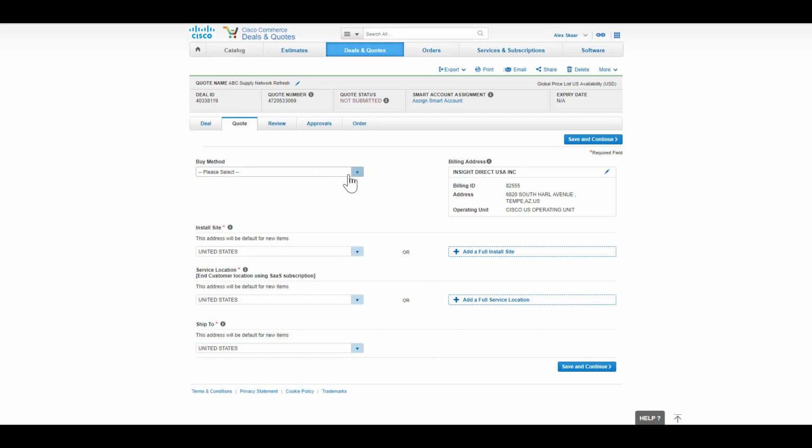For buy method, you can either choose to go with Cisco Direct or go through distribution. Keep in mind, Cisco Direct generally has longer lead times, but typically you get a better discount. If you plan to go through a distribution partner, then choose the one you want to use in the drop-down. You will want to make sure to check the stock availability and choose the best options based on the lead times your customer needs for the items to be delivered.